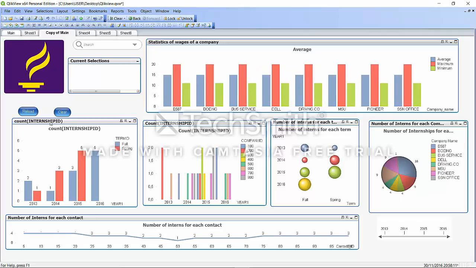In the same way, this table says, in a particular fall or spring term, how many interns are being hired per year, and this one says, for a particular company and a particular year, what would be the count of interns. So in this way you can play around with the data.